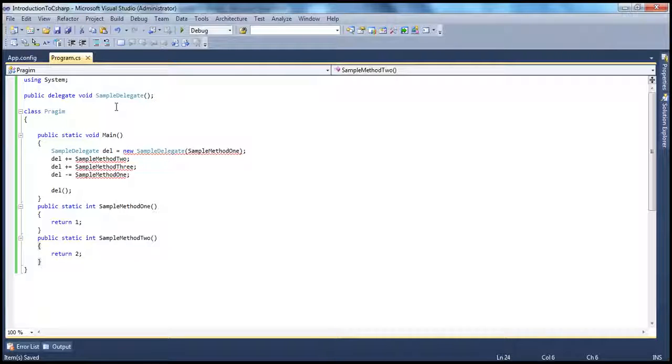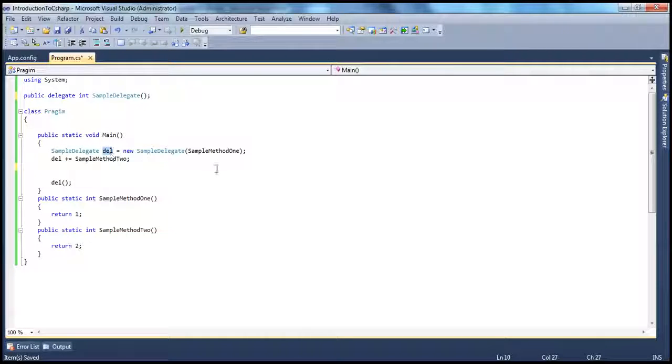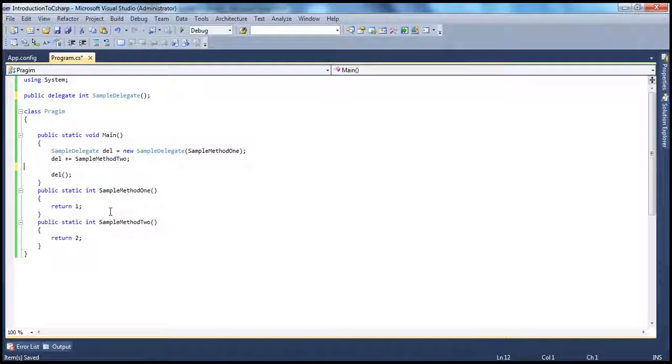Now, if we want this delegate to be pointing to any of these functions, then the delegate signature has to match the function signature. So let's say the signature of the delegate has an int return type. Okay. So now we are creating this delegate instance, and it is pointing to sample method 1, and we are also registering sample method 2 with this delegate. And we are invoking this delegate. What is the return type of this delegate? Integer, meaning this delegate is going to give us an integer back.